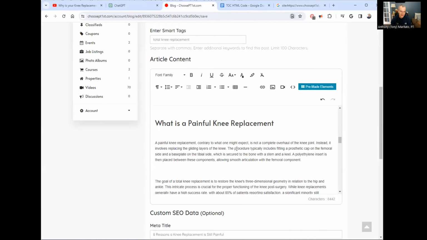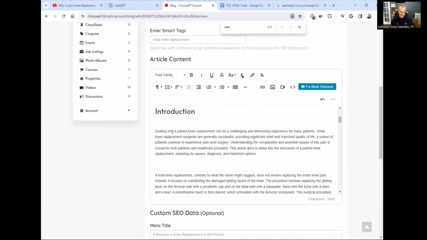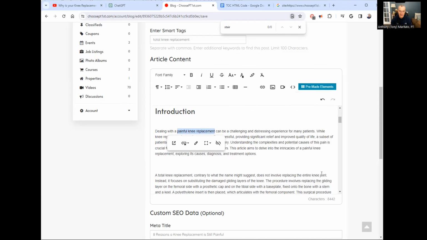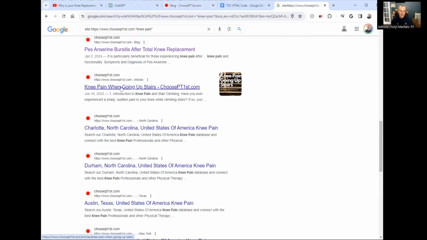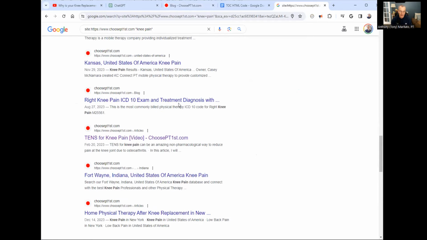I'm gonna go back here, control F, and I'm gonna say, so if I do a search for stairs, I don't have anything connected to stairs right now. Dealing with painful knee replacement. So let's say painful knee replacement, control K, control V, insert, control B, control U. Right now, I've got an internal link going from dealing with a painful knee replacement that will take the viewer to knee pain when going upstairs. Not an exact, perfectly correlated knee article, but it's something.